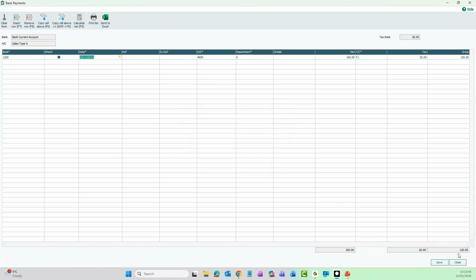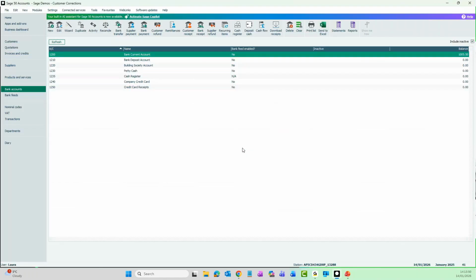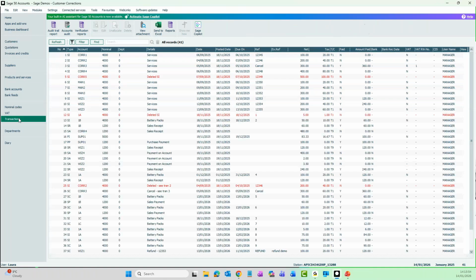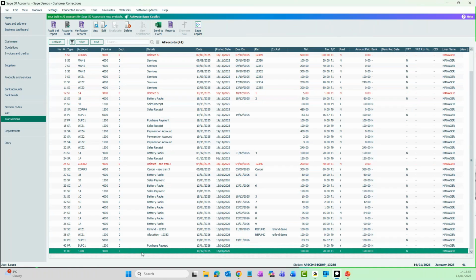So if I click OK to that, I have to close out the window. Can't save the changes. It won't let me post it. Just have a look at transactions, and we'll see there's nothing else posted. So it's still just the last one that was posted by manager was that bank payment there.